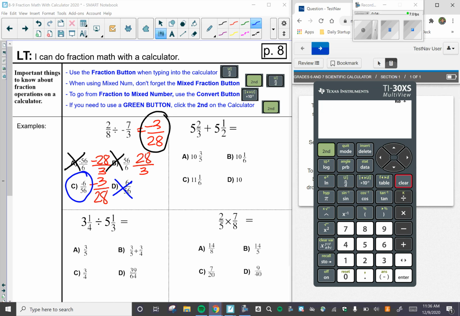It says 5 2/3 plus 5 1/2. Now this is where we're going to start using our mixed number. So I want to make sure to make a mixed fraction, I want to go second and my fraction button. Now I have everything set up to type in. So I have 5, and I'm just going to use my arrows, and it walks all the way through the problem. 5 2/3 plus, I want to have another mixed fraction or another mixed number. So I have 5 1/2. Now, before I click enter, I want to confirm that they look correct. I have 5 2/3, 5 1/2. I click enter and I get 67/6.